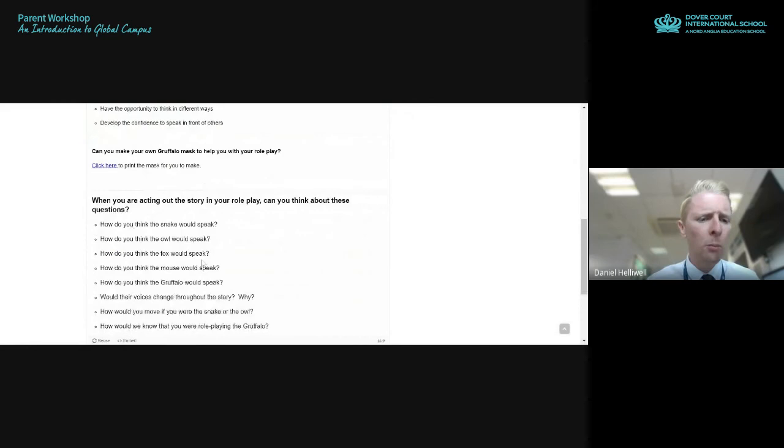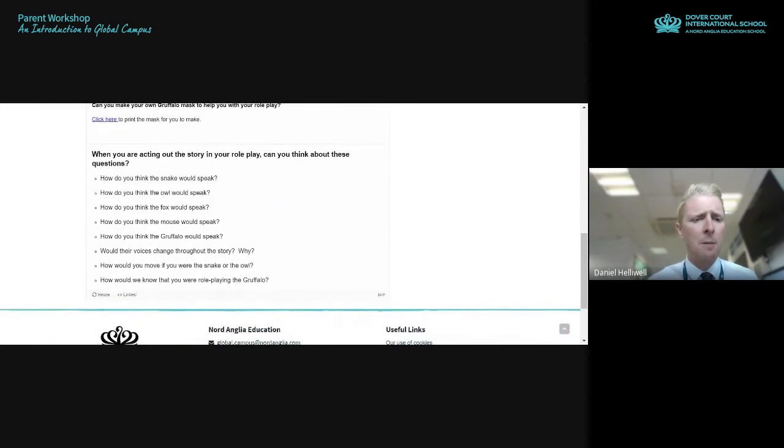And then normally what happens underneath is there is some space to click and download. In this case, you can print a mask, but generally, there's lots of different things that you can download and use in the activity. And then there'll also be some questions that you can use to scaffold your child's learning.